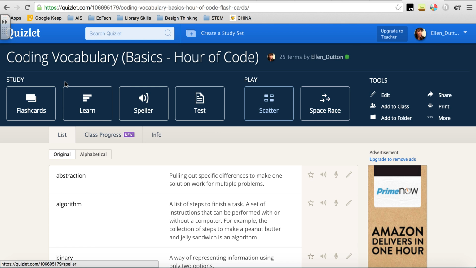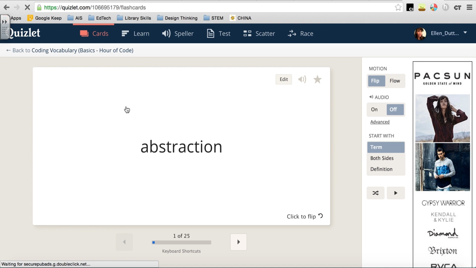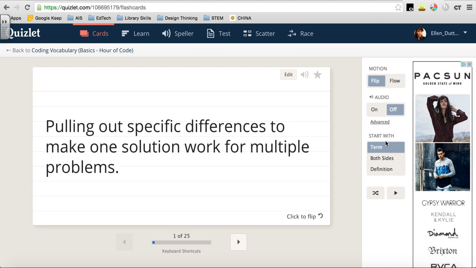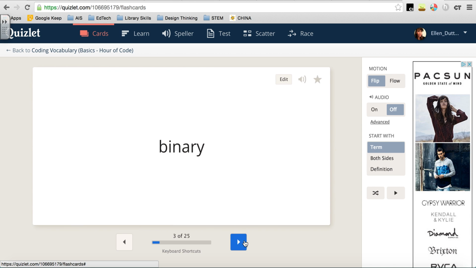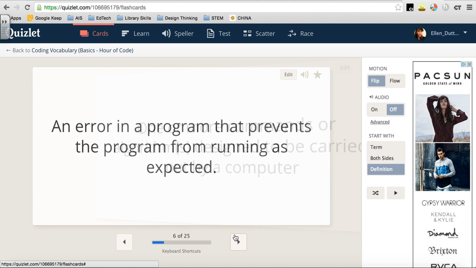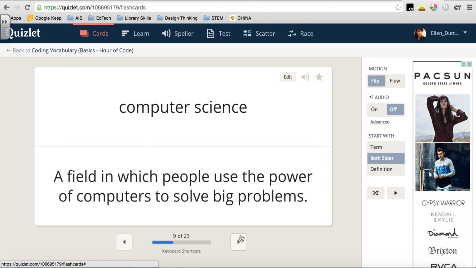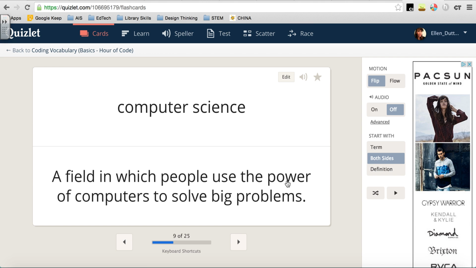So these are all the ways they can study. There's even some games. So I can do flashcards. The flashcards has the definition on one side and the word. So abstraction, I'm going to guess what that is, and I can find out. I can actually go through and just skip past the ones I already know. I can also change it so it starts with definition and I have to try and work out the word. It can be switching between, you can show me both.